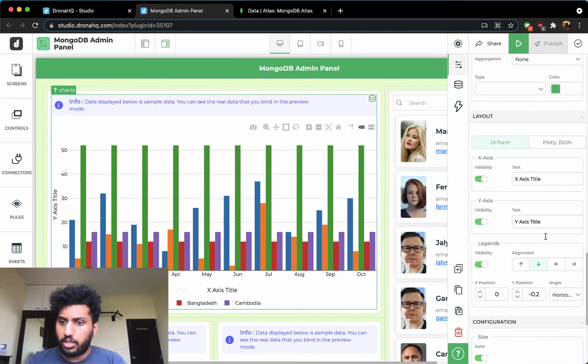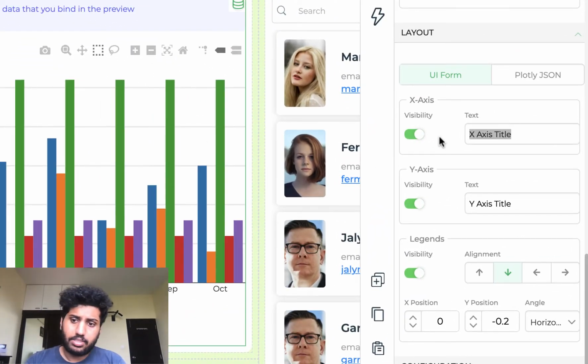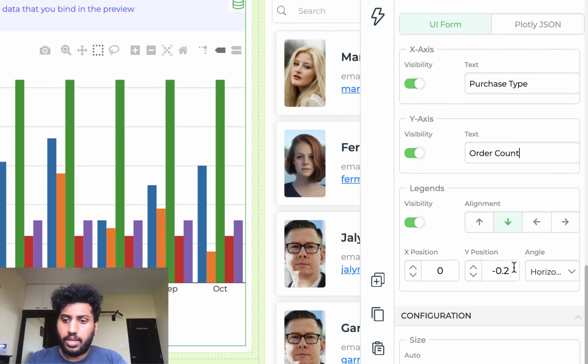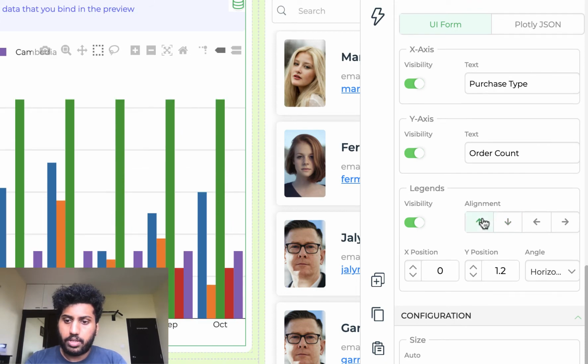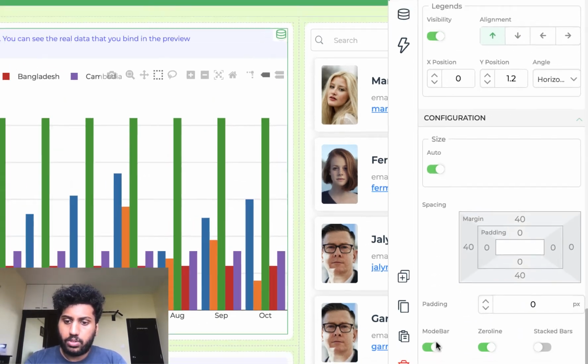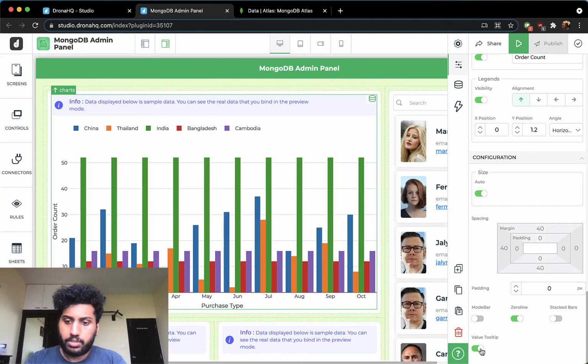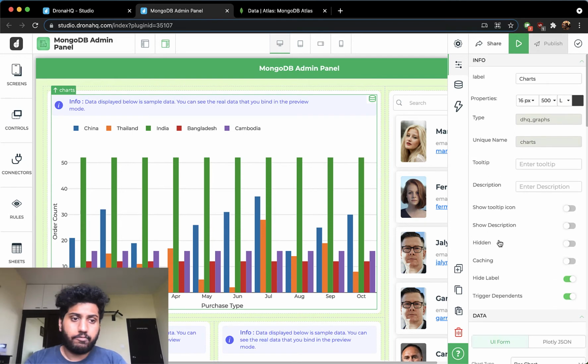Awesome. So there are other controls like the x-axis. What is my x-axis plotting? So the purchase type, something like purchase type. And what is my y-axis plotting? Order count maybe. So just enter those values. So the legends, I want to display it on the top. I just prefer it there. I don't need my mode bar value tip. You can play around and configure options that work for you. And that's it, we've set up our graph.